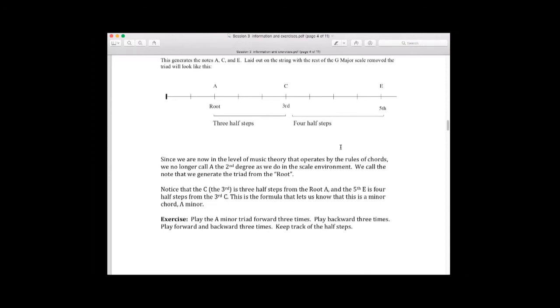Now let's play it backwards. E, C, A. So we get E, 4 half steps, C, 3 half steps, A. We go back to E and do it again. E, C, 4 half steps away, A is 3 half steps. One more time. A, C, E.